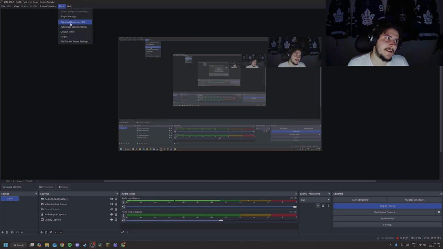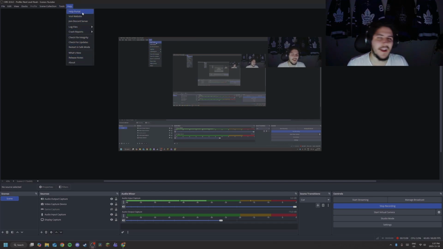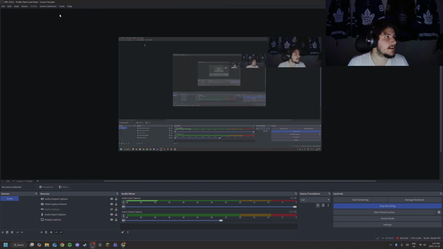Tools, they do have captions. I haven't actually tried them out, but there's a few different things. Automatic scene switcher, output timer, scripts, all sorts of stuff. And then plugin manager. And then just help. So you'll end off with the help, and that's the basic rundown for OBS.